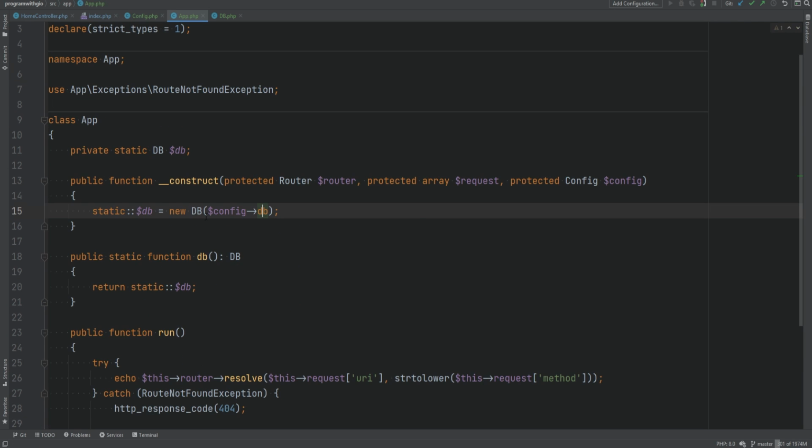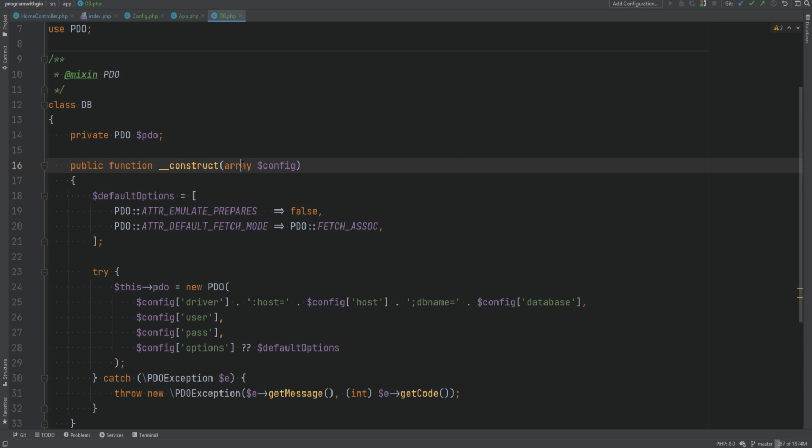Now if we switch to the App here, we see that now PhpStorm detects it, and to be sure we can add the null check here, so that if the db is not set for whatever reason, we'll pass in an empty array, so we don't get the type errors in the DB constructor because this is expecting an array.